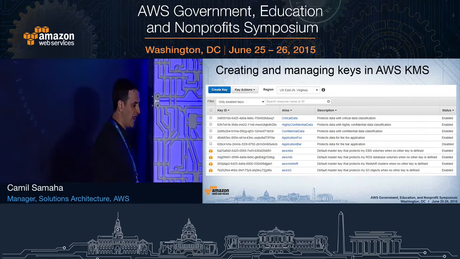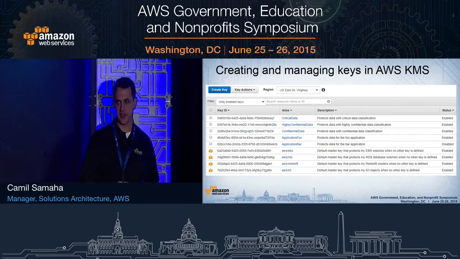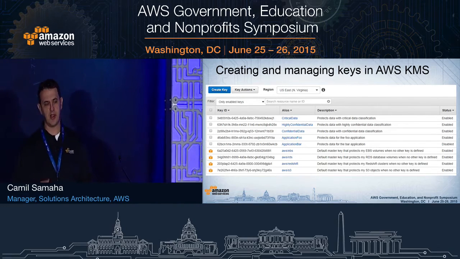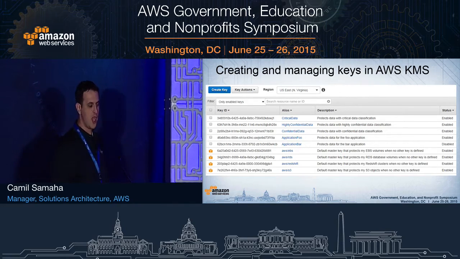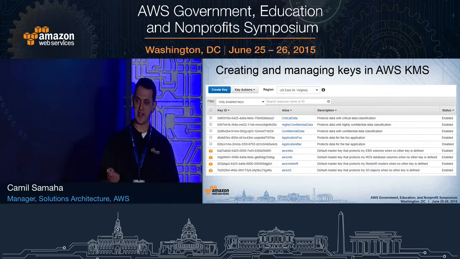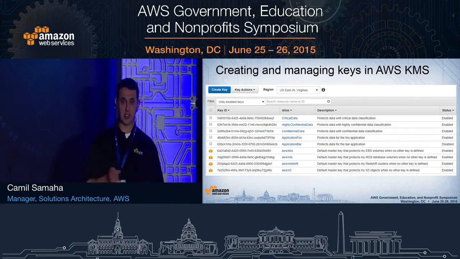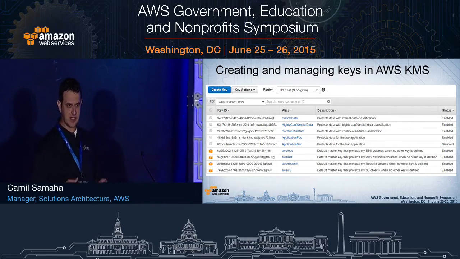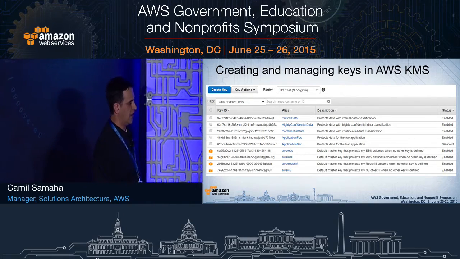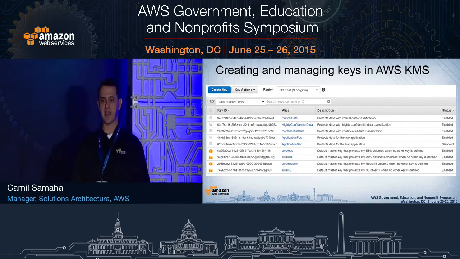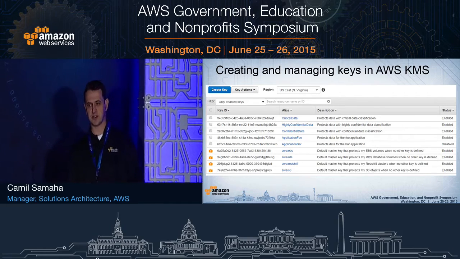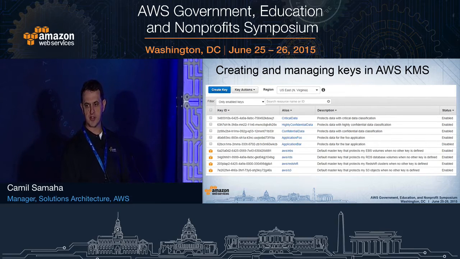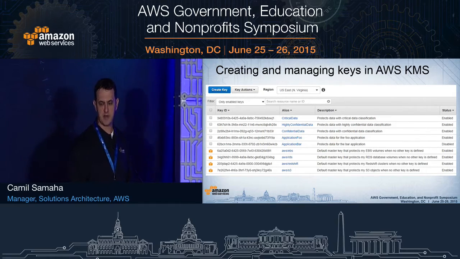So you could have a separate master key for confidential data, a separate master key for highly confidential data, and then another one for less sensitive data. And then you have full control over who has access to use those keys and who has access to manage those keys. So with the KMS service, it gives you the full flexibility of creating, using, and managing those keys and limiting access to those keys. Very simple interface using the console, also available through the API for automation.